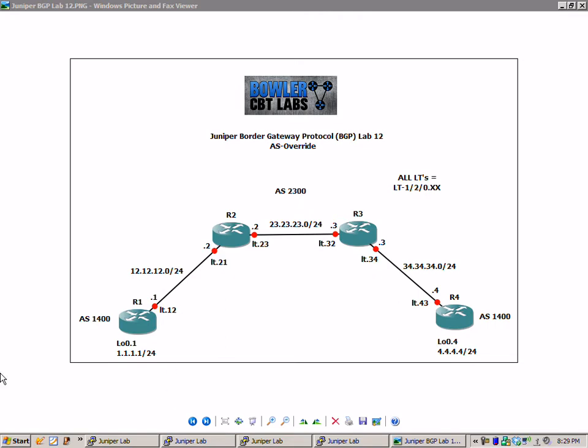We have 4 routers. We have router 1, 2, 3, and 4. We are using logical systems to represent these 4 routers, and in doing so we're using logical tunnels to connect the logical systems together. If you're not familiar with logical systems, I would watch the Juniper Series 1 Logical Systems Labs number 1 and 2 for more information.